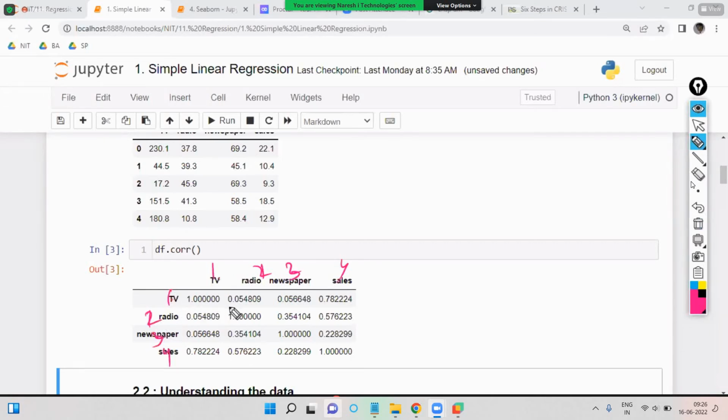Similarly, second variable versus first variable, second versus second, second versus third, second versus fourth. Like this, you are going to make the correlation matrix.